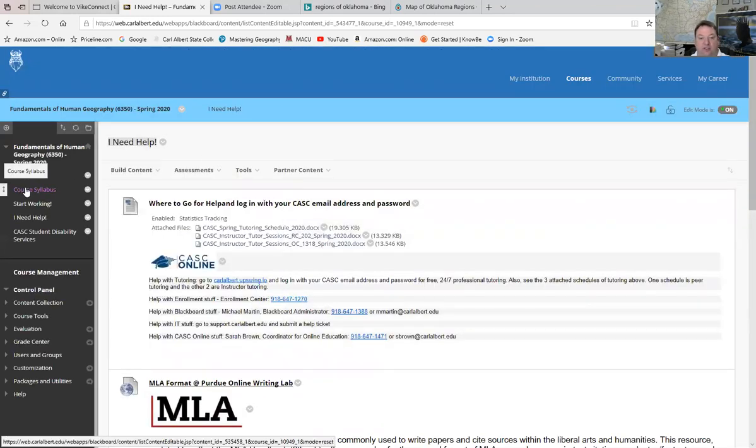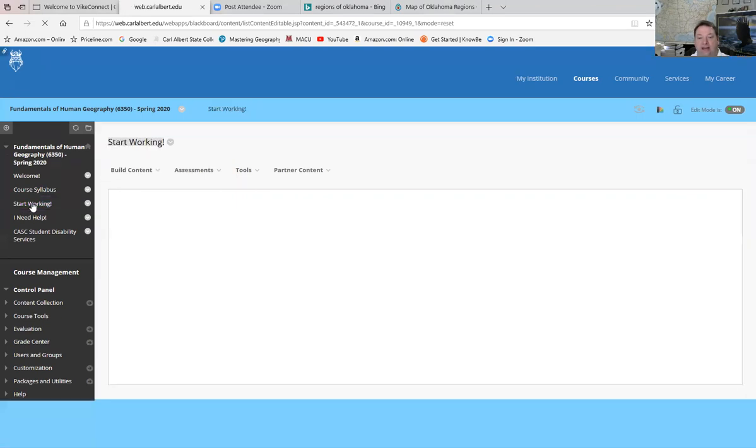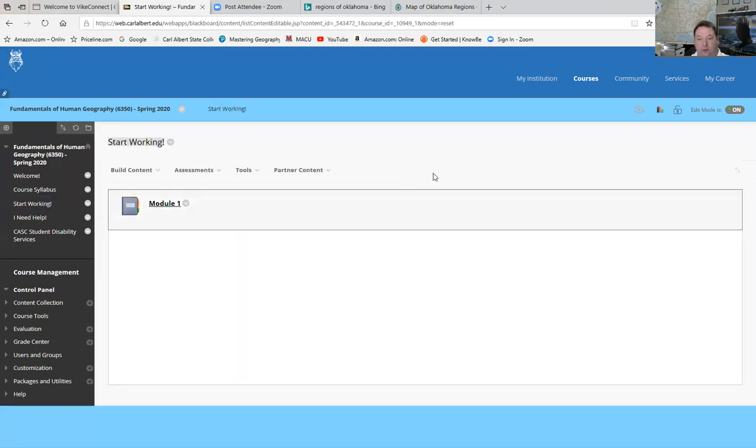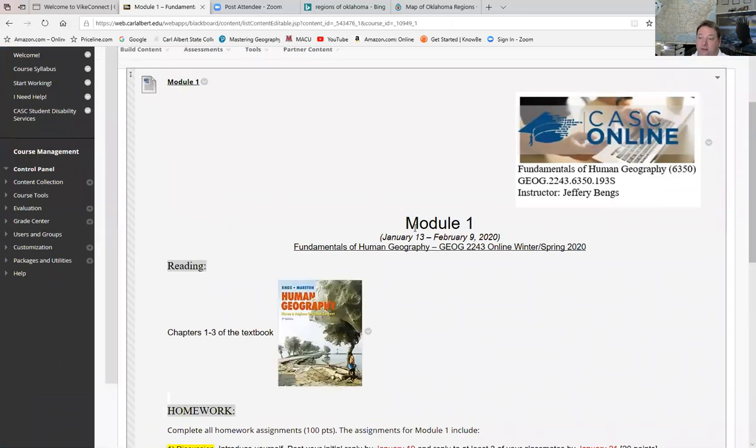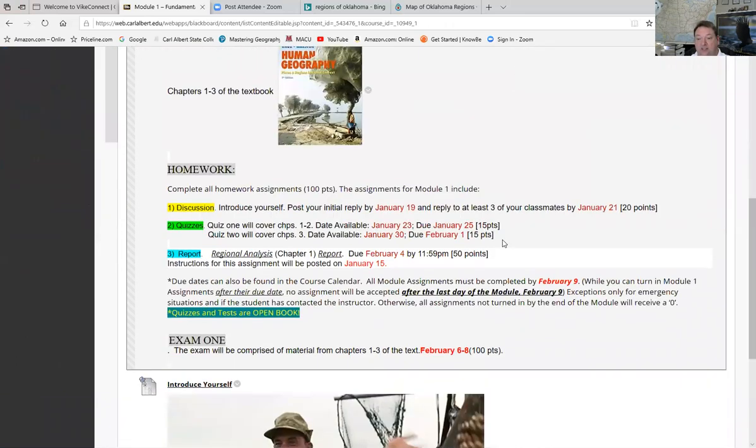Here's a tab for the course syllabus. And then the Start Working tab or folder, if you click on that, is what gets you to your modules. This is module 1. There will be 4 modules in the class. They are each 4 weeks long. You will click on module 1, and you will see the dates of the module and the assignments.